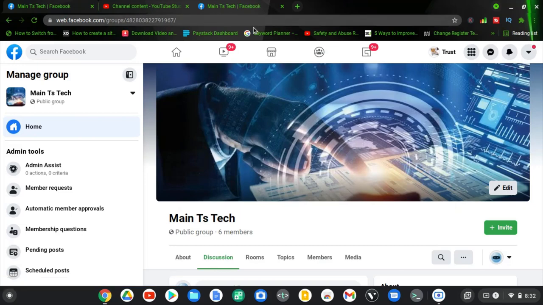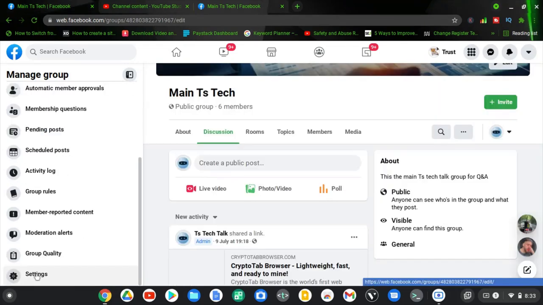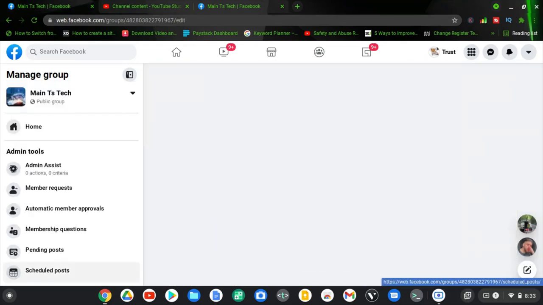Then scroll right down to the bottom area. You can notice where it has settings. Click on the settings option or link for it to open our settings area, and then wait for it to load.